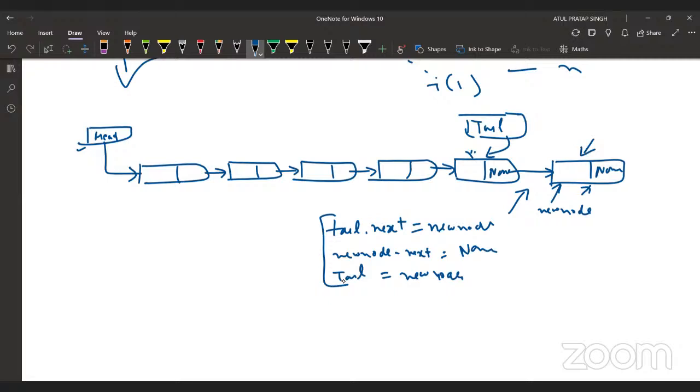So this is constant time. Actually, we are not traversing the list, we are not traversing each node. We can directly insert a new node at the last position using this tail reference. Same for the remove operation, the dequeue operation. So this is constant time, order of 1.